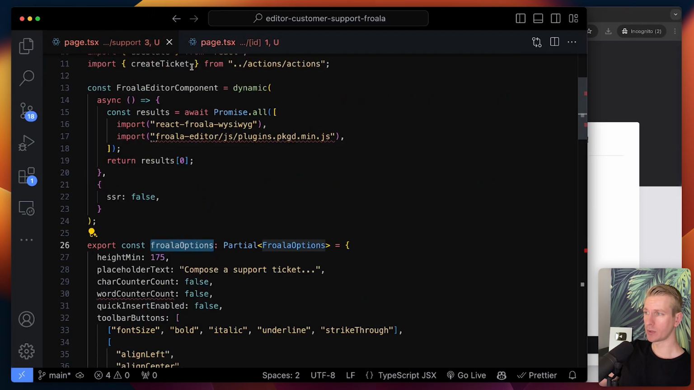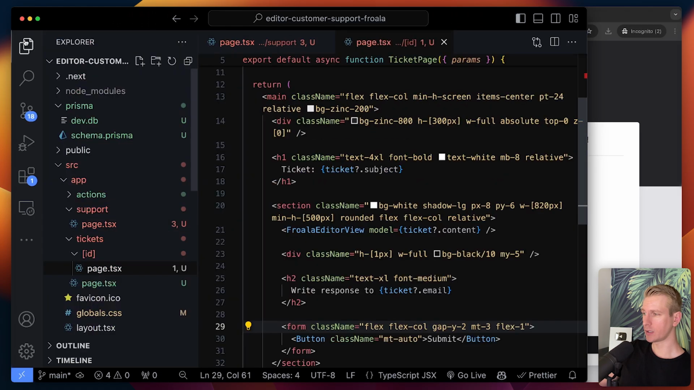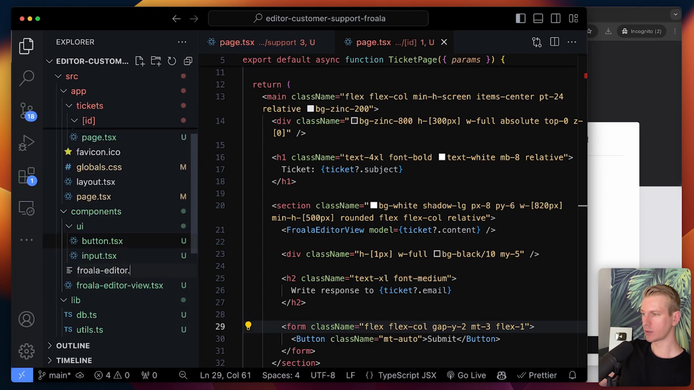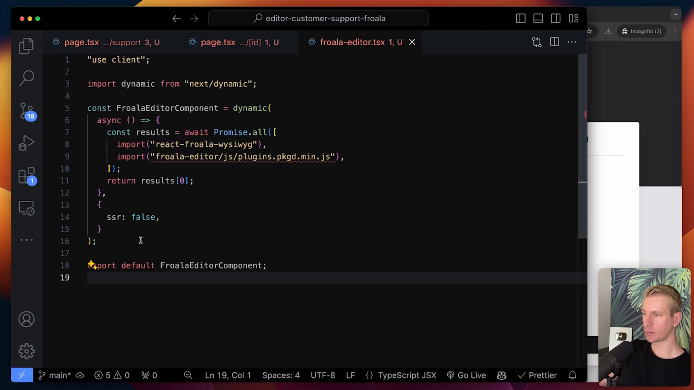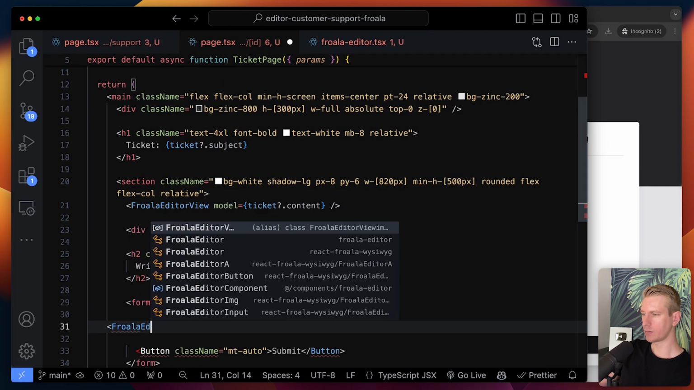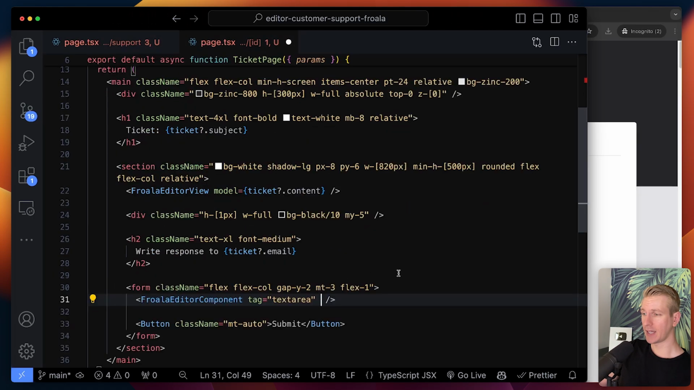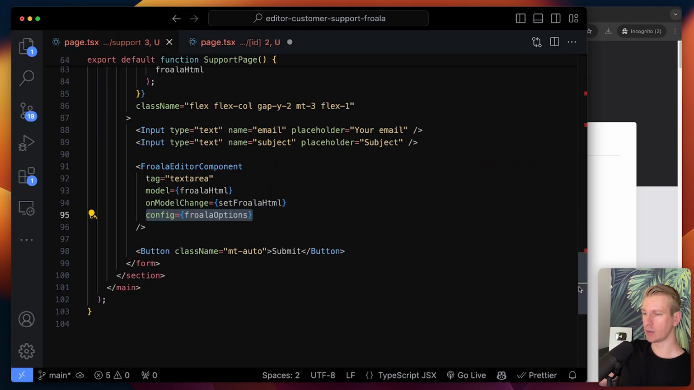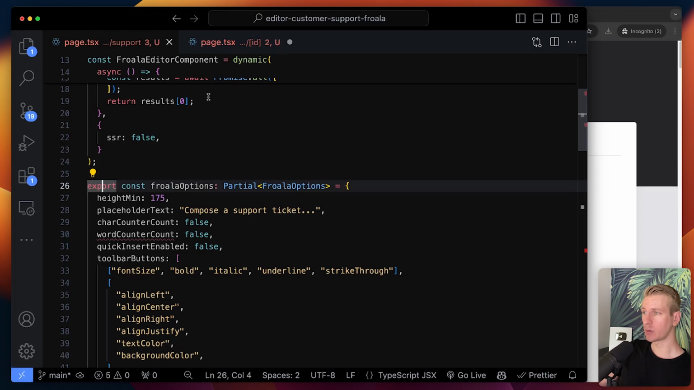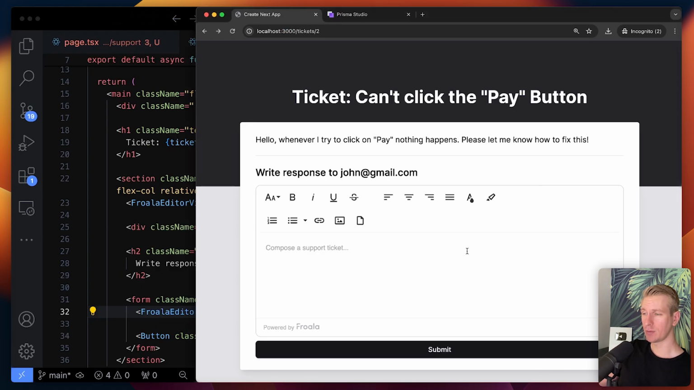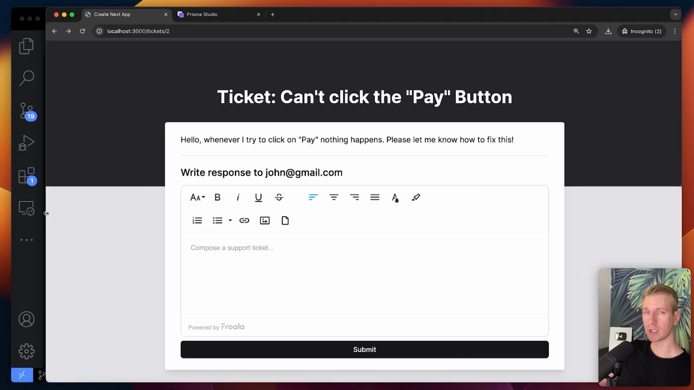Now previously in the support page, we were doing it like this. We could do something like this. We can also create a separate component, like we did here for the editor view as well. I can actually just call it Froala editor or something like this. And then here I can put all of that import stuff in one file. And now if I want to use that, I can just say Froala editor components from my own component. And we want to have a text area tag again. And for the config, I actually want to use the same options so that it looks the same and behaves the same. So we need to export these options from this file. And then here I will import it like this. And then finally here we have a nice text editor also for the customer support agent, right?